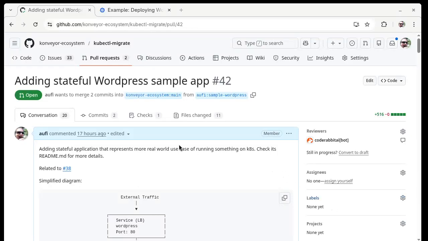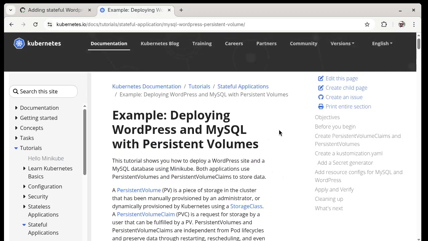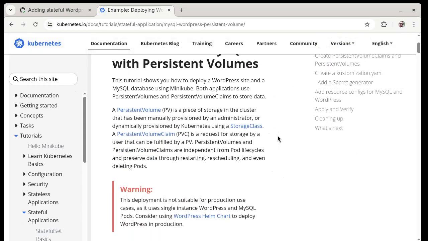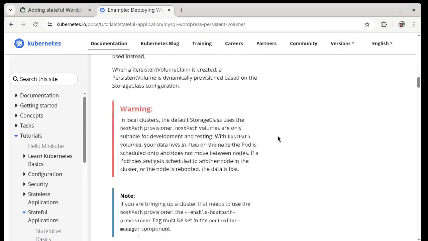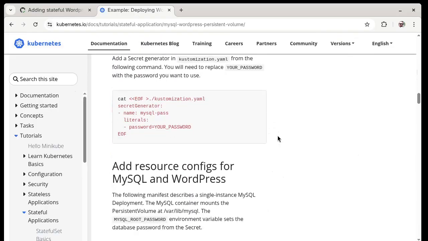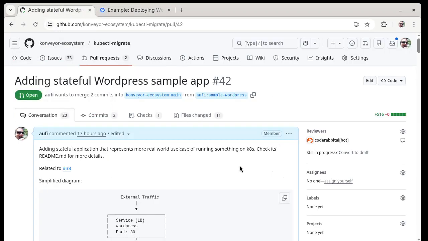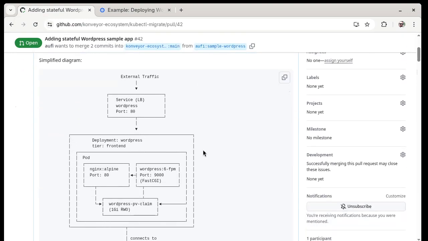Hello, I would like to walk through the PR adding WordPress as a sample application into kubectl-migrate. This WordPress deployment is based on the Kubernetes quick start example, which describes WordPress and MySQL having persistent volumes for the data storage. I took this as a starting point and extended it a little bit to make it hopefully more real world and fully working in the end. So let me start with this diagram.